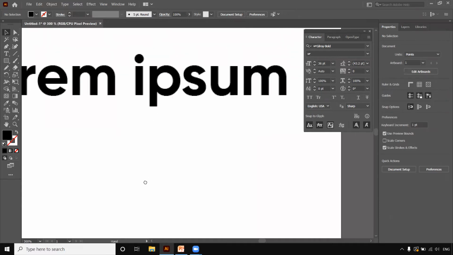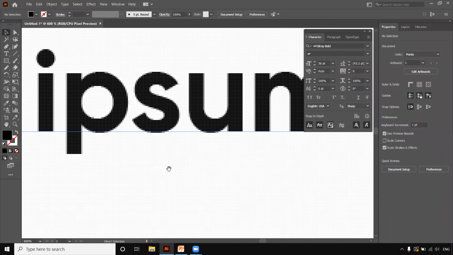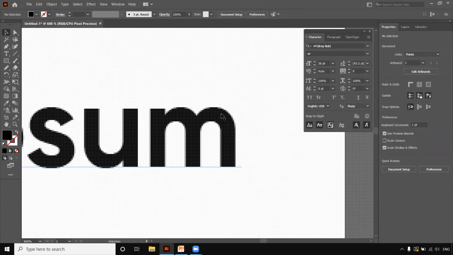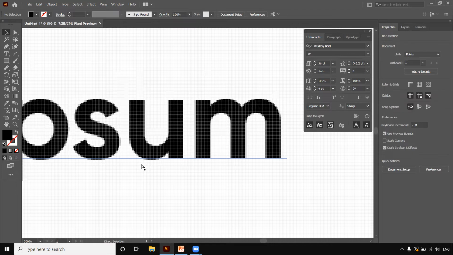So if I zoom in, and since my pixel preview was on, you can see that wherever the curves are coming, since pixels are square, at these particular points they are not very smooth, right? These curved edges have very rough pixels, or I would say the text is pixelated. So how can we smoothen this out, increase the quality, and make it more crisp? For that we have the anti-aliasing feature.